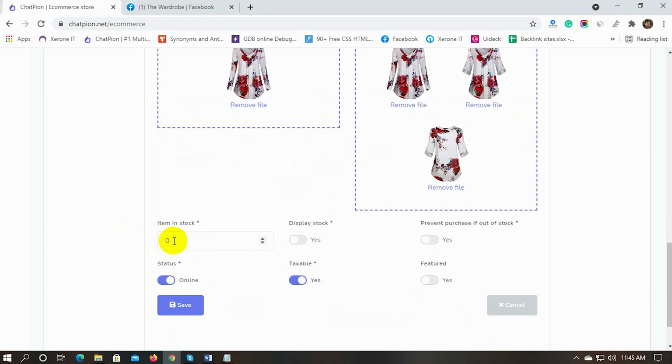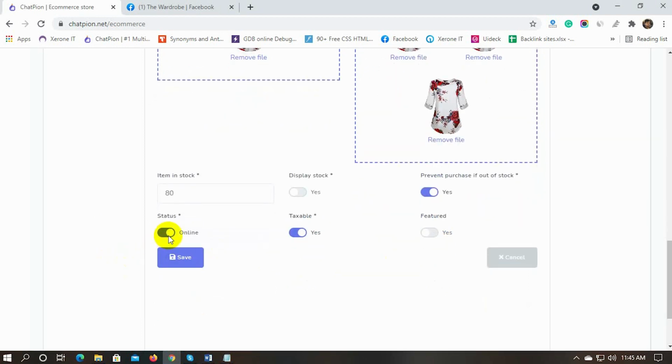Put the number for the item in stock. We can display the stock if we want to. Select Yes to prevent purchase if the product is out of stock. We will keep the status online. We can make it offline anytime if we need to. If there is any tax, keep it yes, or else keep it disabled.